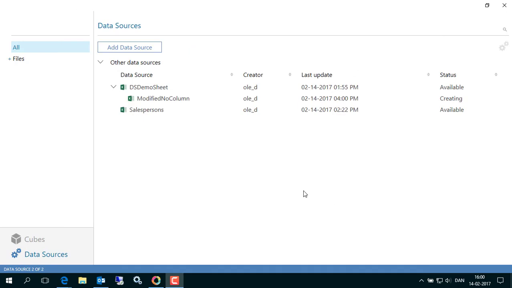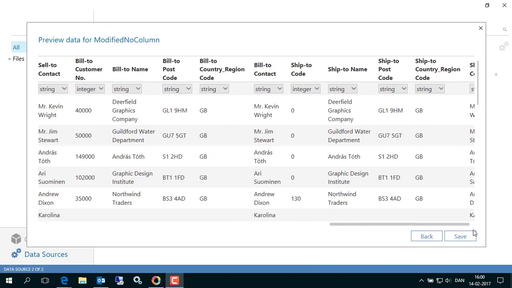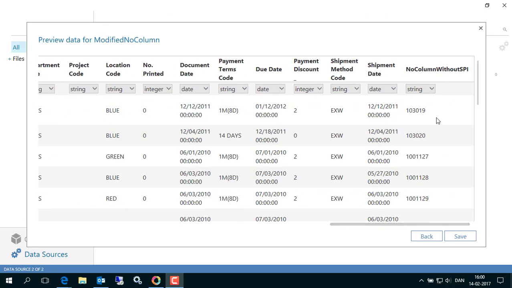And now you can see that this format, the modified format, is just part of the original data source. You can use both still as data sources. If you have a look at this one here, double click it, we can preview it, and well, you can see that your modified number column is right here.